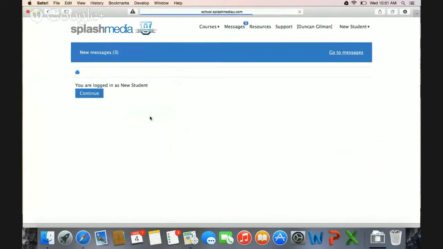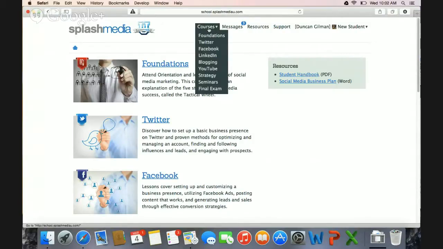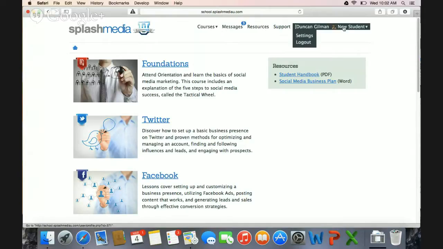I'm sorry, I'm logging in as our sample student here. Here we go. This is the view that you'll see as a student logging in. I switched over from my admin view to a student view, and you can see I've got the navigation up here at the top that shows me courses, messages, resources, and support. Over here on the far right, you also have a chance to update your settings. We would love for you to add a profile picture so we can put a face to your name, and of course where you can log out if you're done with your session.